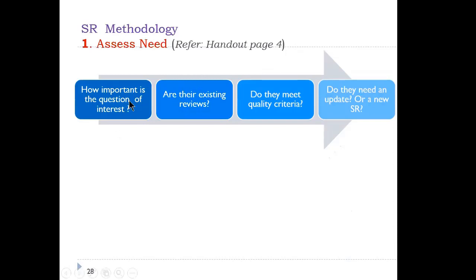How important is the question of interest? Are there existing reviews? So do you actually need a systematic review to be done? Are there any existing reviews?